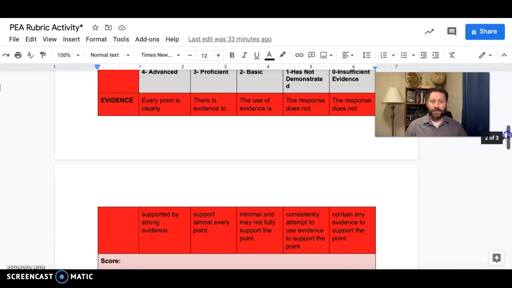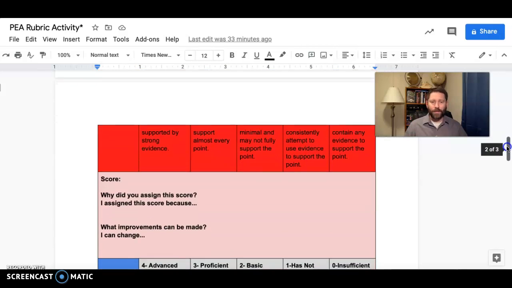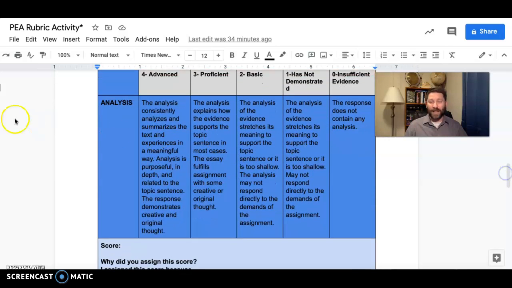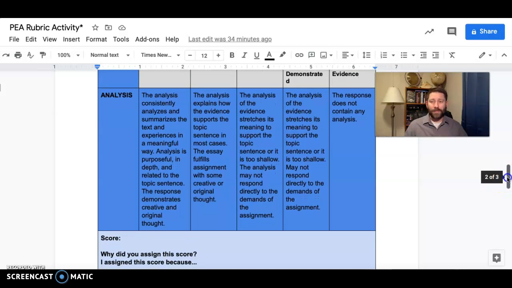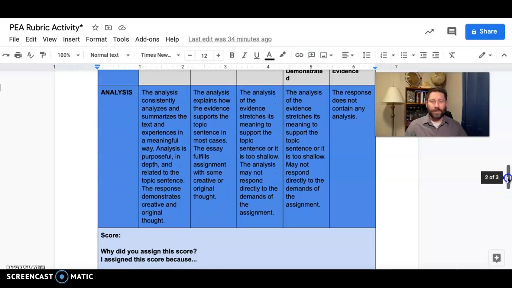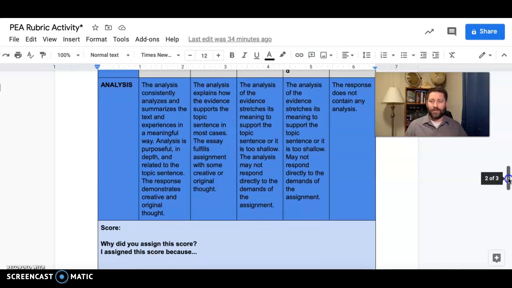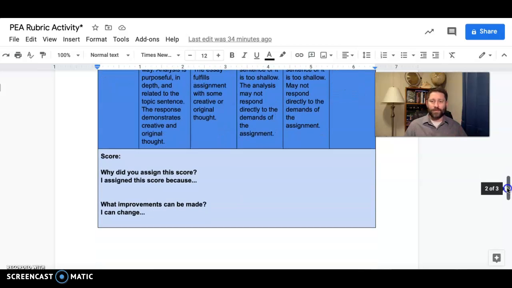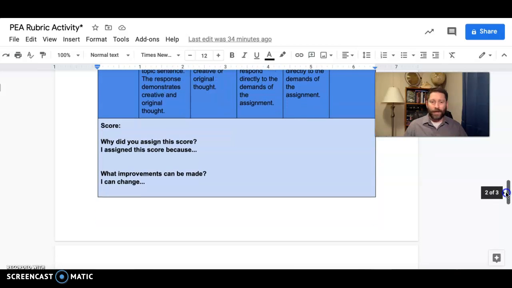Then you look at your evidence and do the same thing there. And then we're going to look at analysis. Okay, now analysis, you'll notice, is kind of long, so really read through these carefully. Make sure that you understand everything there. That one's going to be the big one for a lot of students, to make sure my analysis is matching up and doing what it needs to do in my paragraph, okay? And again, you're going to be looking at both pieces of analysis when you're making this score. So go ahead and go through that process again.